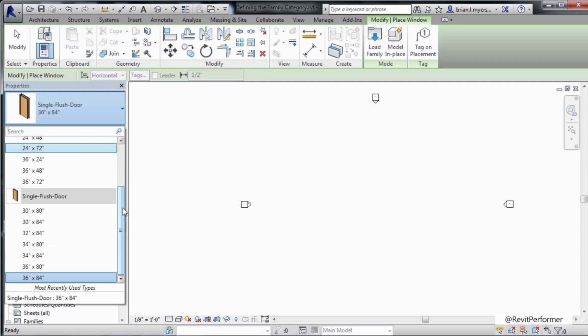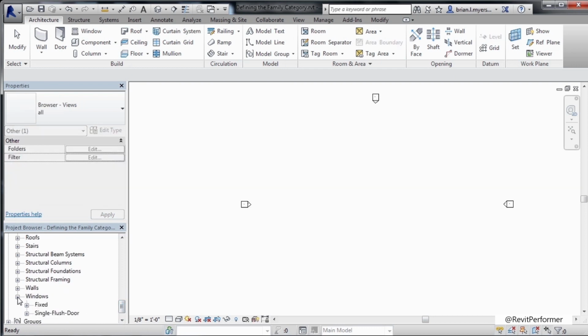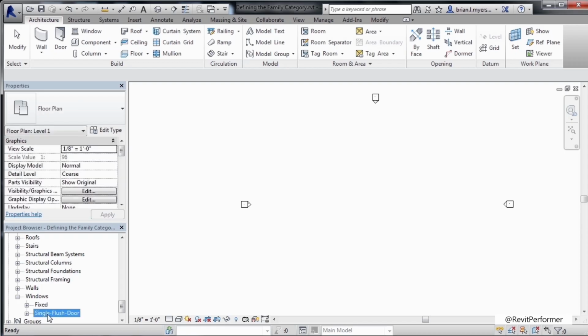In order to change the category of object, you need to go into the Revit family and adjust it from within the family. Let's just click somewhere out here, and then underneath the project browser, scroll down until we find our window families. Click the little plus sign next to Windows, and from here we can see that we have two different window families. One's a fixed window, and the other one is the mislabeled single flush door. Select on Single Flush Door.